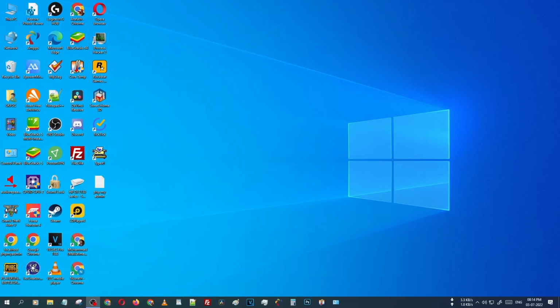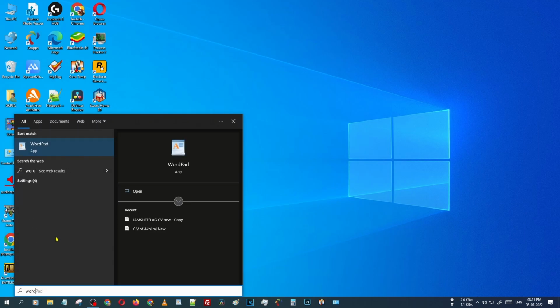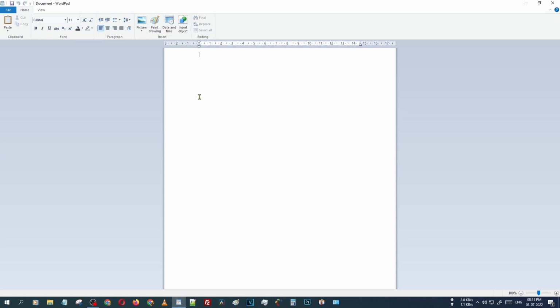In this video we are learning how to change text to uppercase, lowercase, or sentence case in a Windows PC. Just press the Windows button and type W-O-R-D. Then you can see there is WordPad. Just open that WordPad and type something or paste your content like here.